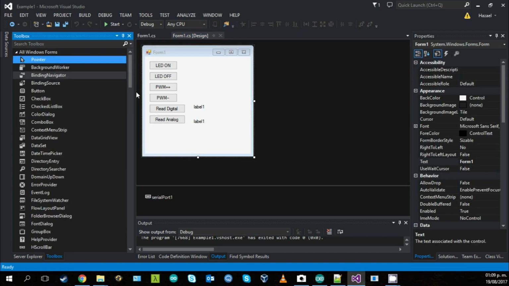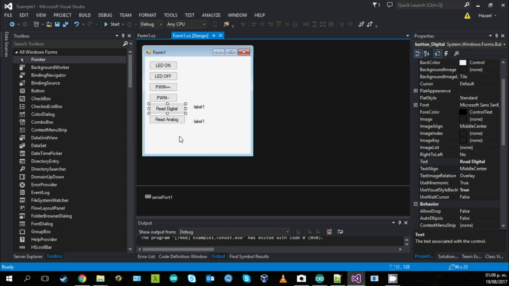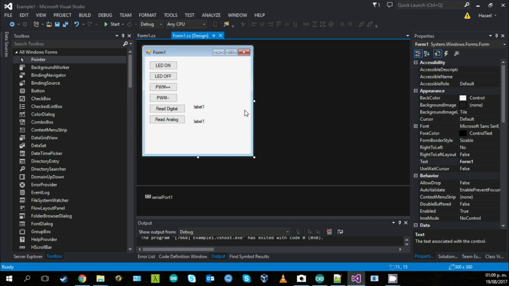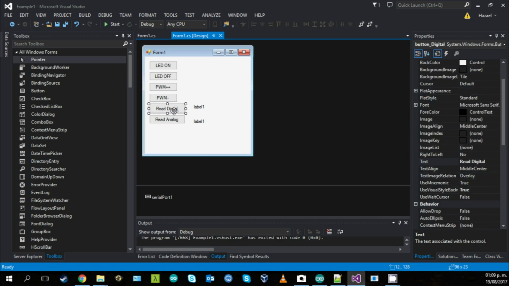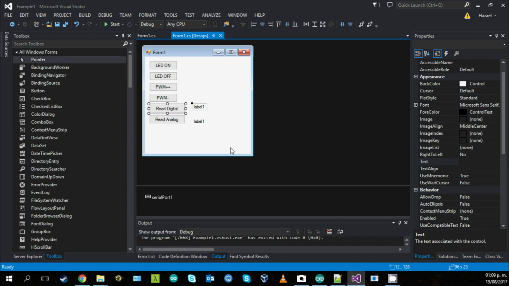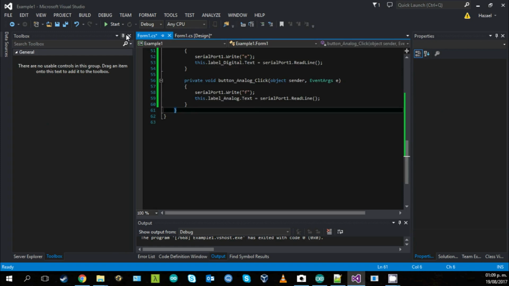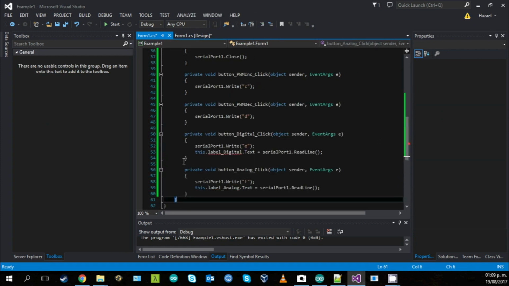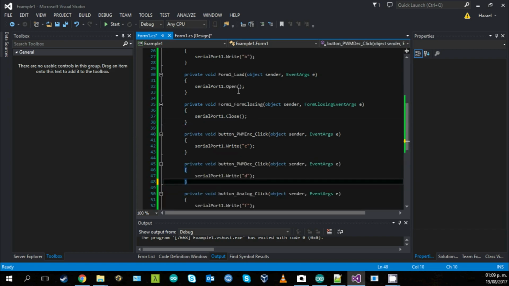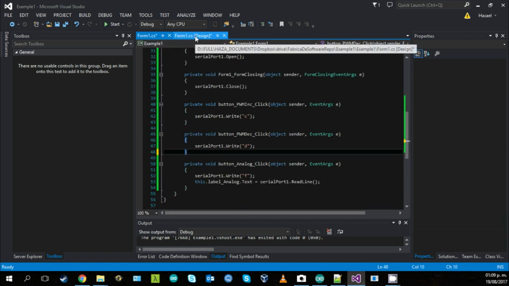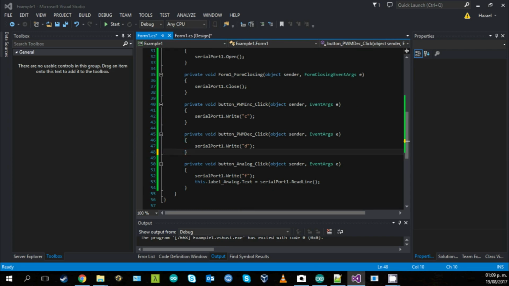But first, we need to get rid of everything that is the digital lecture. Just for the sake of this example, we are going to read only analog values, so I will delete everything here related to digital. I will delete these buttons, and also this method, which is the digital method. So okay, our code is not pointing to anything related to the digital thing.